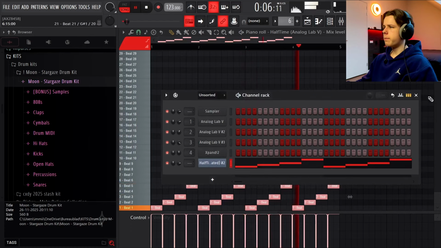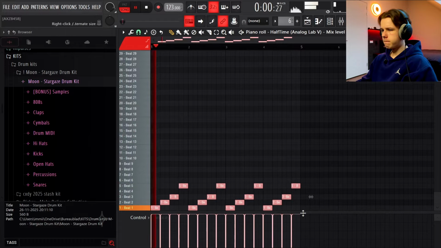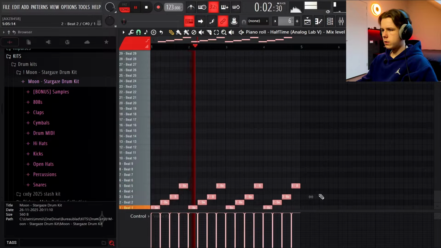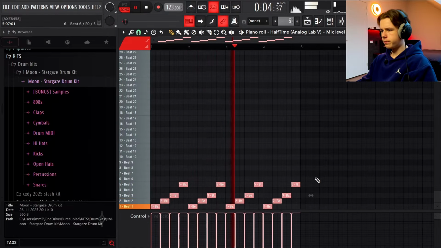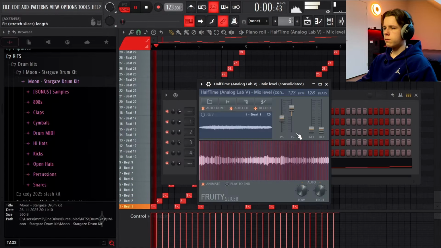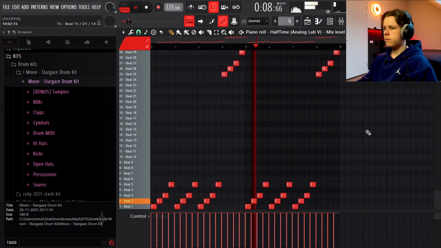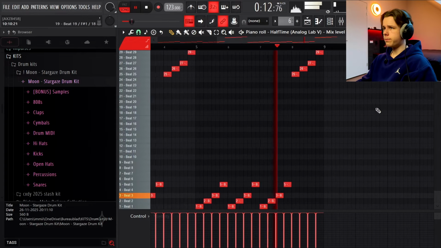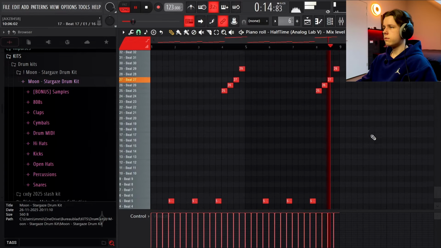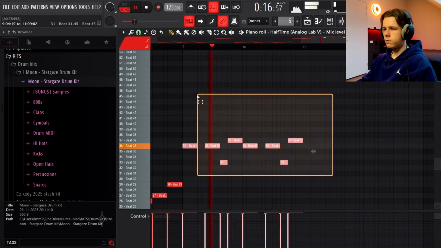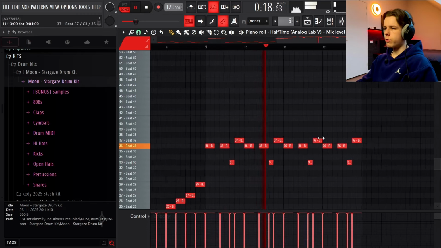Time stretch it. What the fuck with that? Yeah, this sounds better. Pitch down by 2. That's crazy. We're gonna make another chop section right here. Switch up the bounce in this part.